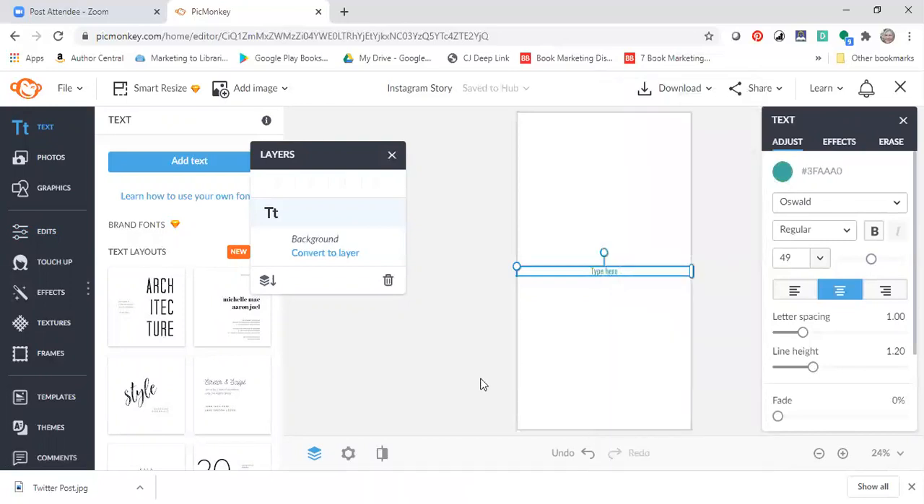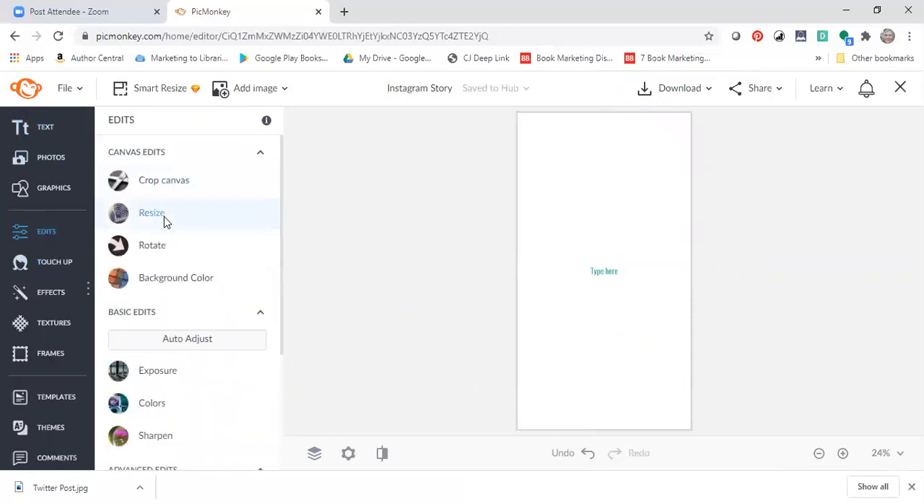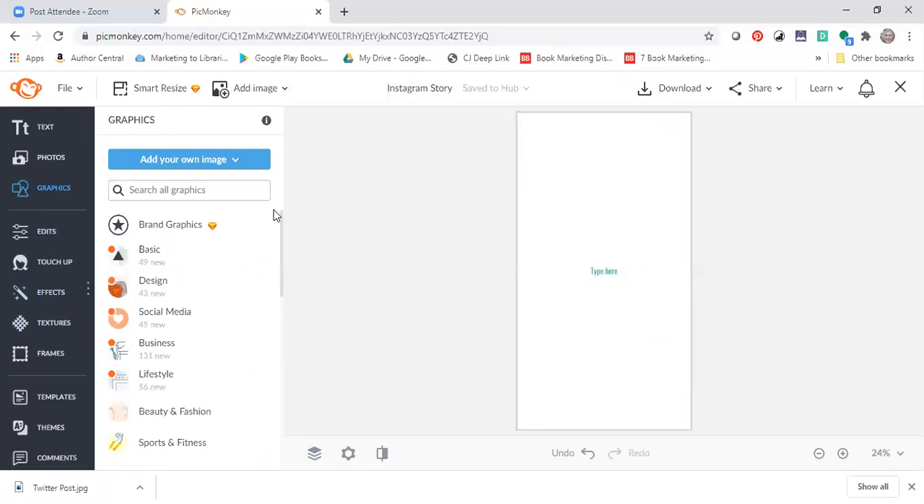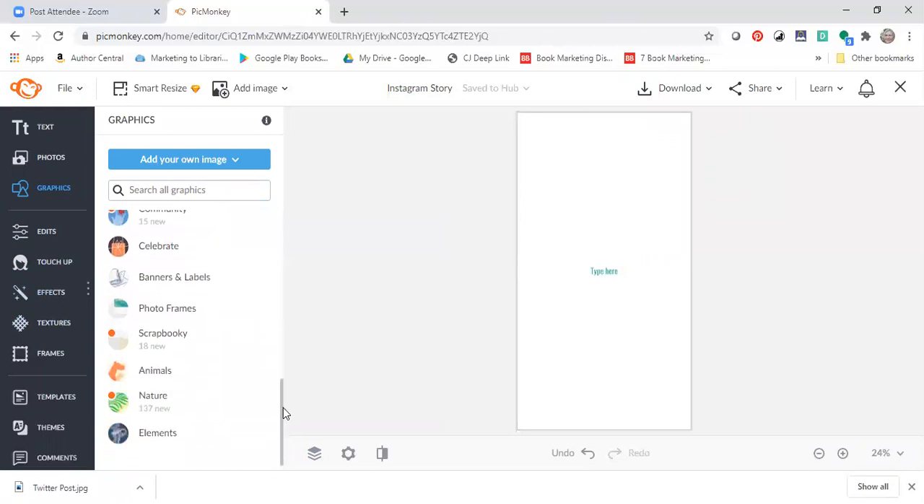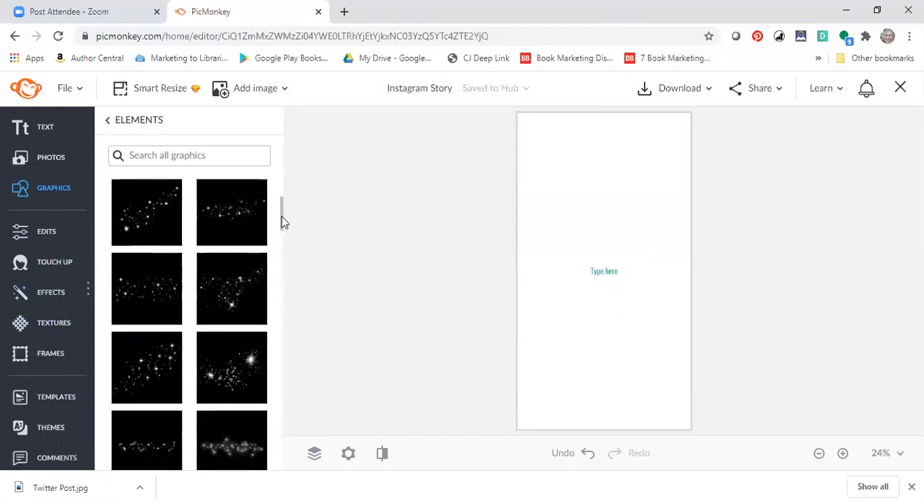So I hope this was helpful for you to see that even using the free version can help you with your social media posts. There's so many options here, and I didn't even get into the different kinds of other edits that you can use: crop, resize, rotate, change the background color, change the exposures. There's other tools here like effects. Something that I like to use often are the graphics, and back down in here you can do a search for graphics. I like often to come down here to these elements and bring in stars to make my post a little more sparkly.